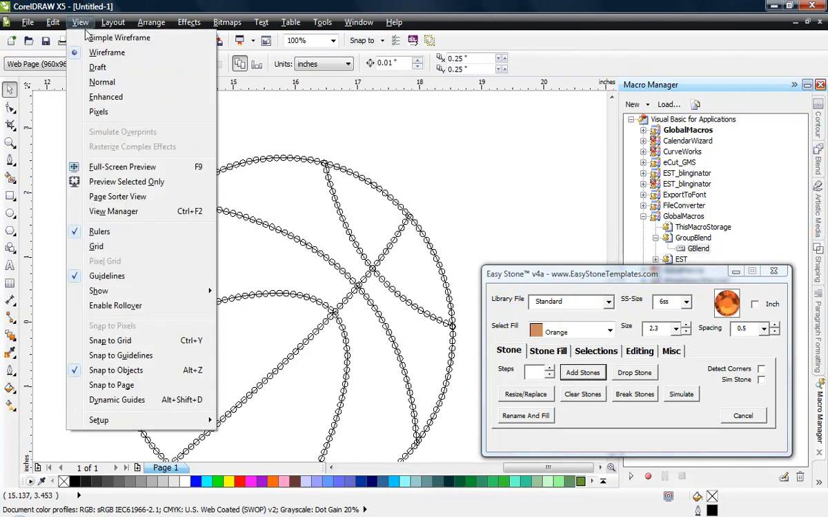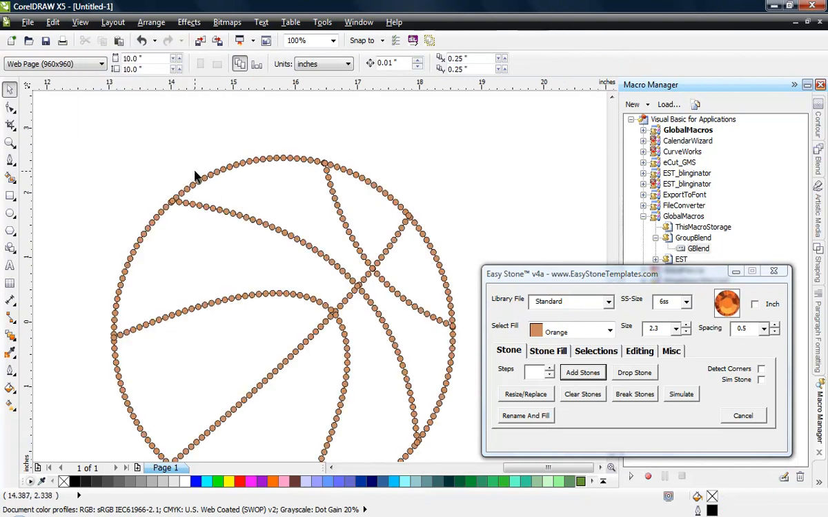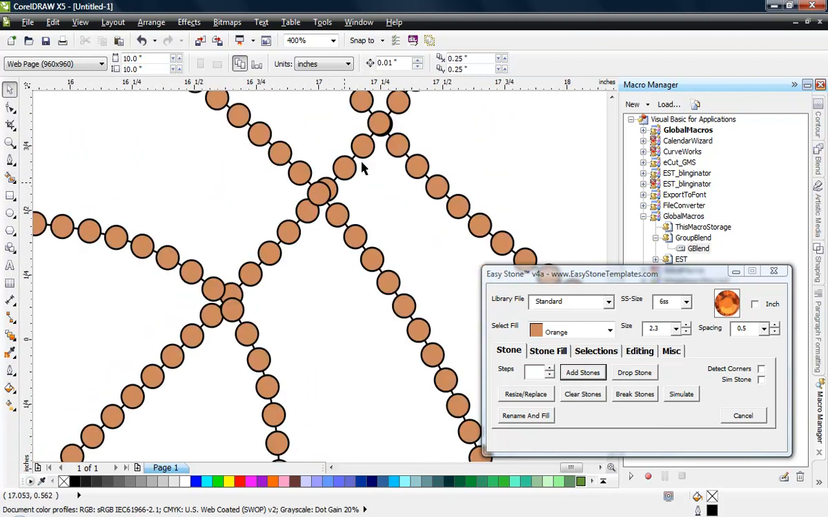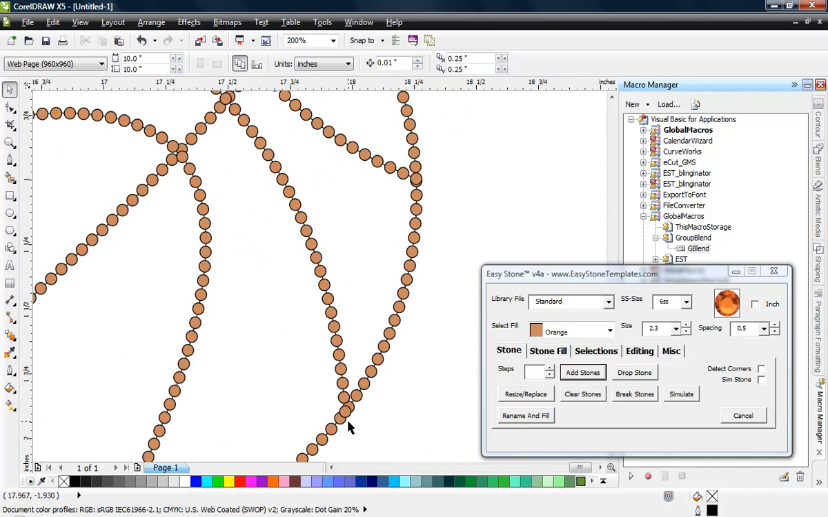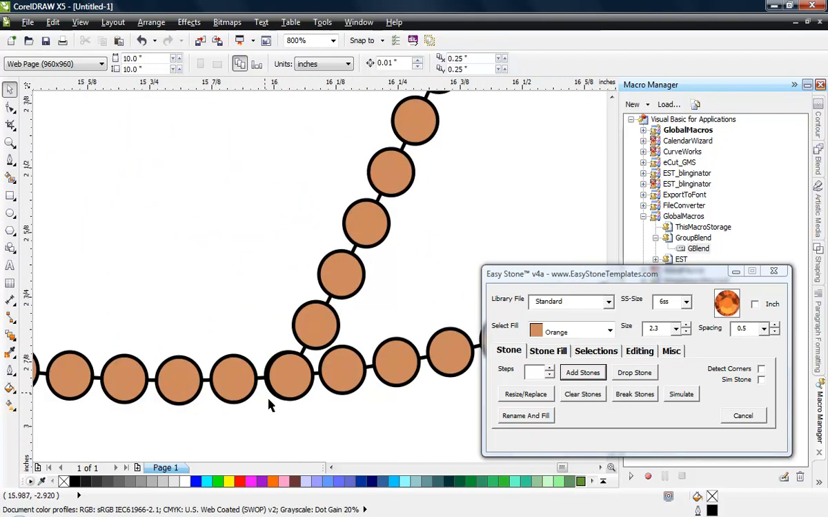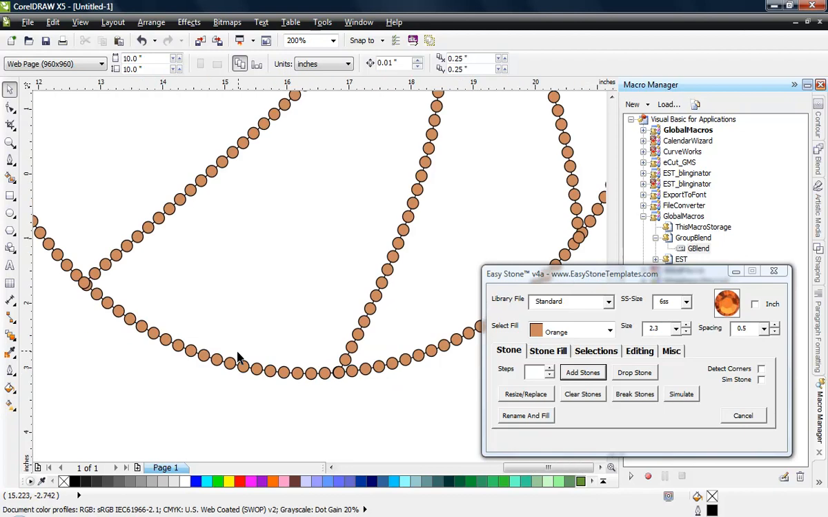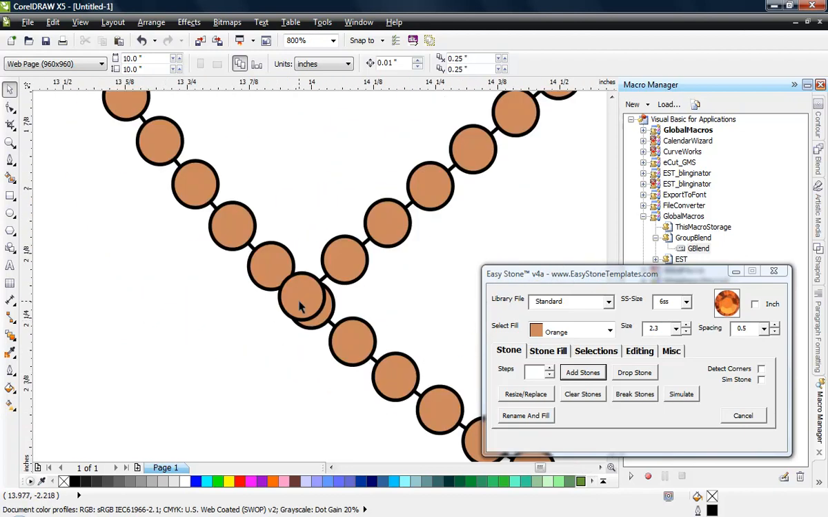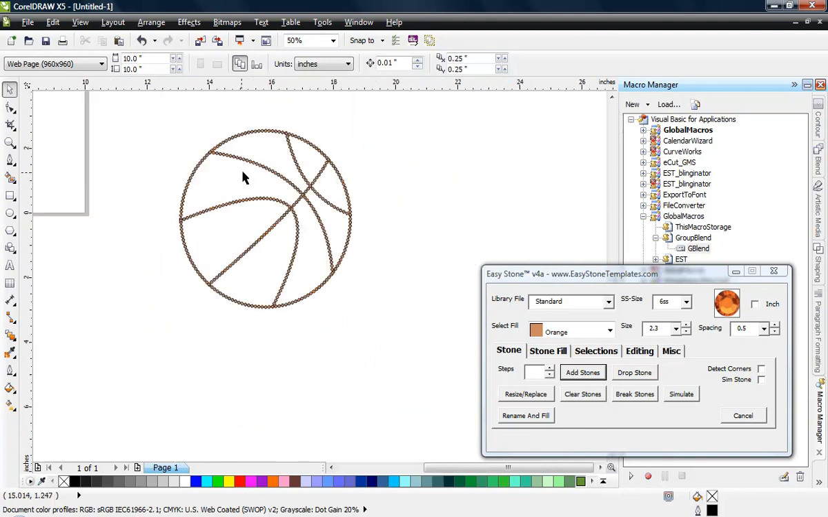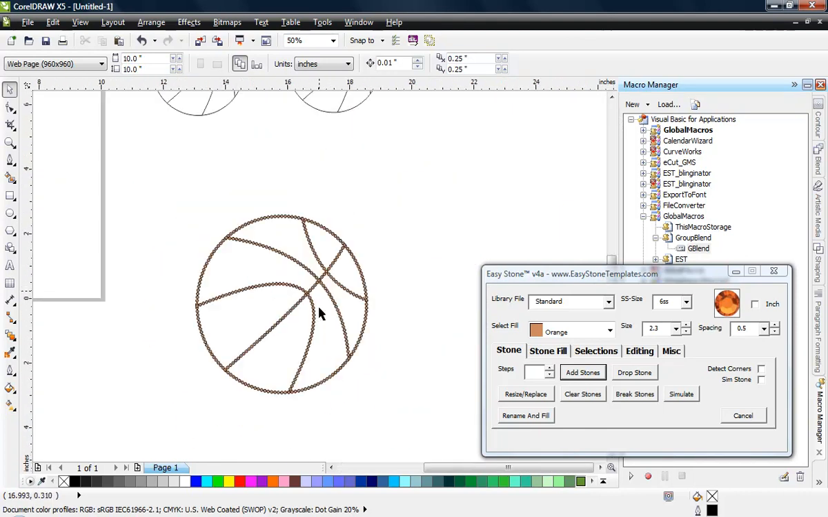Let's go back over to enhance mode here. You can see it adds stones, but look at the intersections. Every intersection all the way around here is a little ugly. Now this one here, you can see the stone's close, but it's not quite. This one is even more off. So this one here is not very pretty, right?